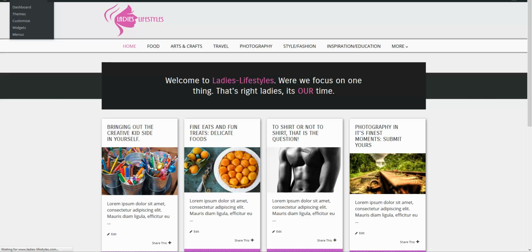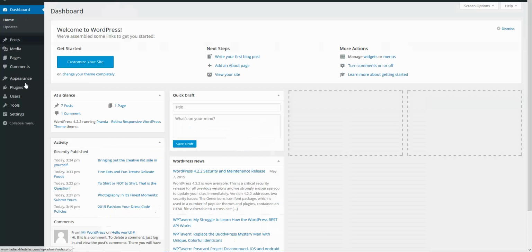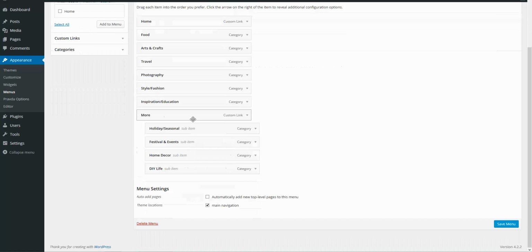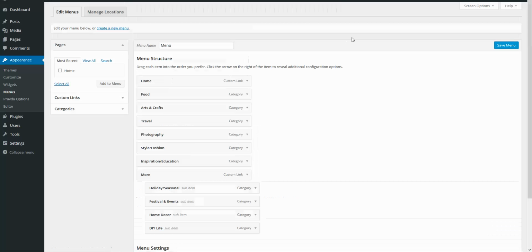So from your dashboard, we're going to go to Appearance, then Menus, and we can see how this is going to be constructed. My options are on the left, and my main menu is in the middle. If I wanted to create a new menu, I could obviously just create a new menu, but I'm going to go ahead and use this one, and I just want to edit what I have.